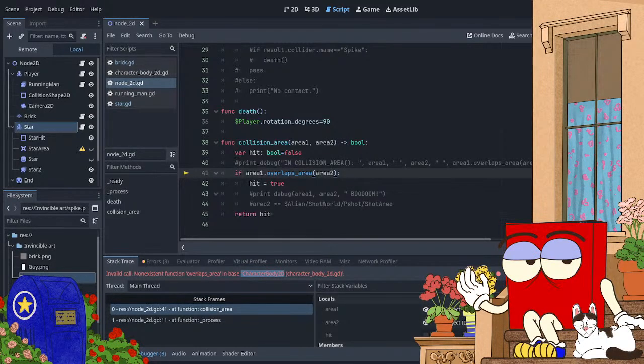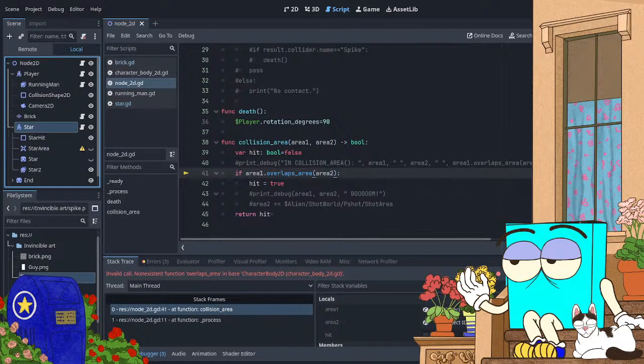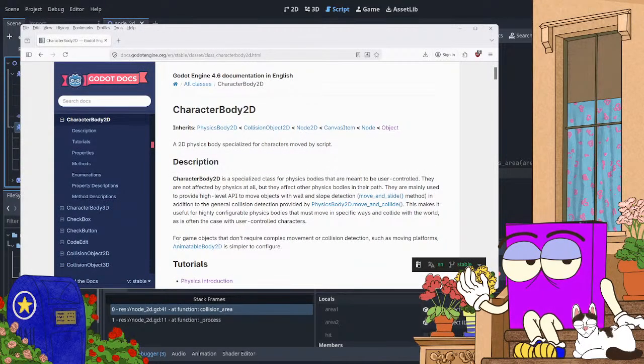Okay. Physics body 2D. You know, just because I try to open the window doesn't mean I open the window. There! Stupid piece of garbage. Sometimes things are a stupid piece of garbage.